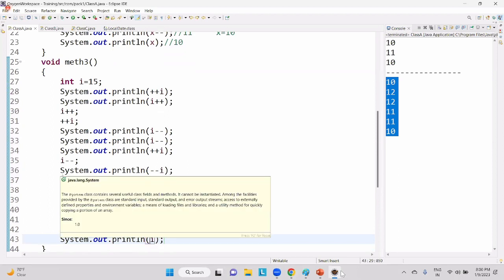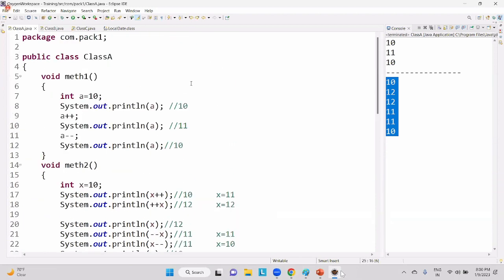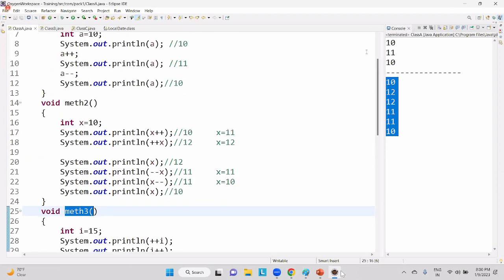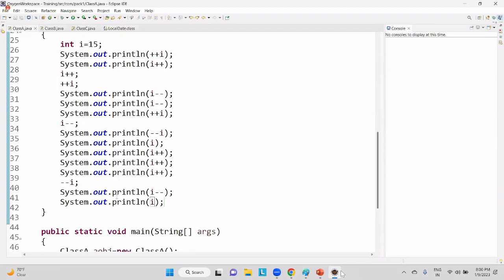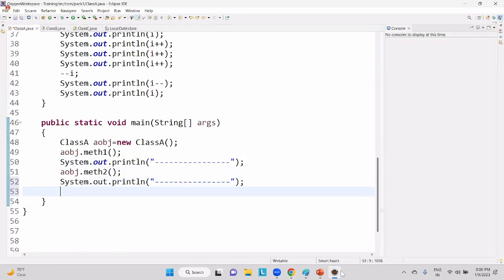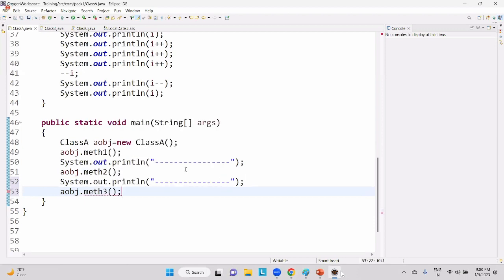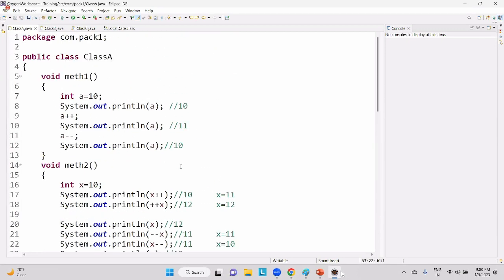Now, if you are giving the correct output for this method 3, close. You are perfect. Please have this program first. Let me copy, paste, and call aobj.method3. Okay. Now, please go ahead and write the program.